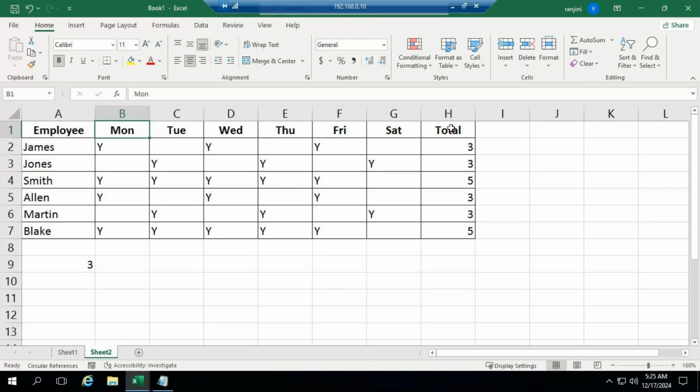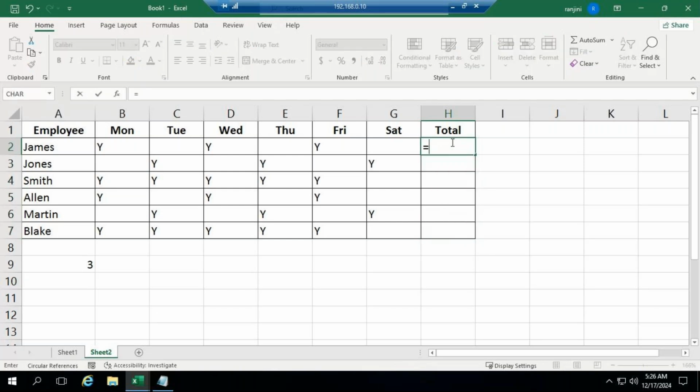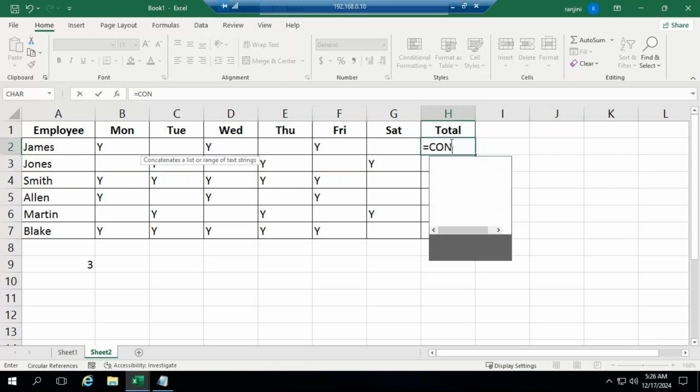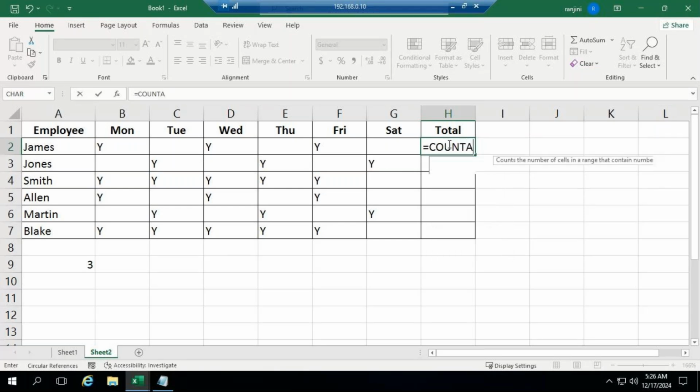If I want to know the count of it, I'll use the CountA function here. Equals CountA, open the bracket. I'm selecting the range, that is B2 to G2.